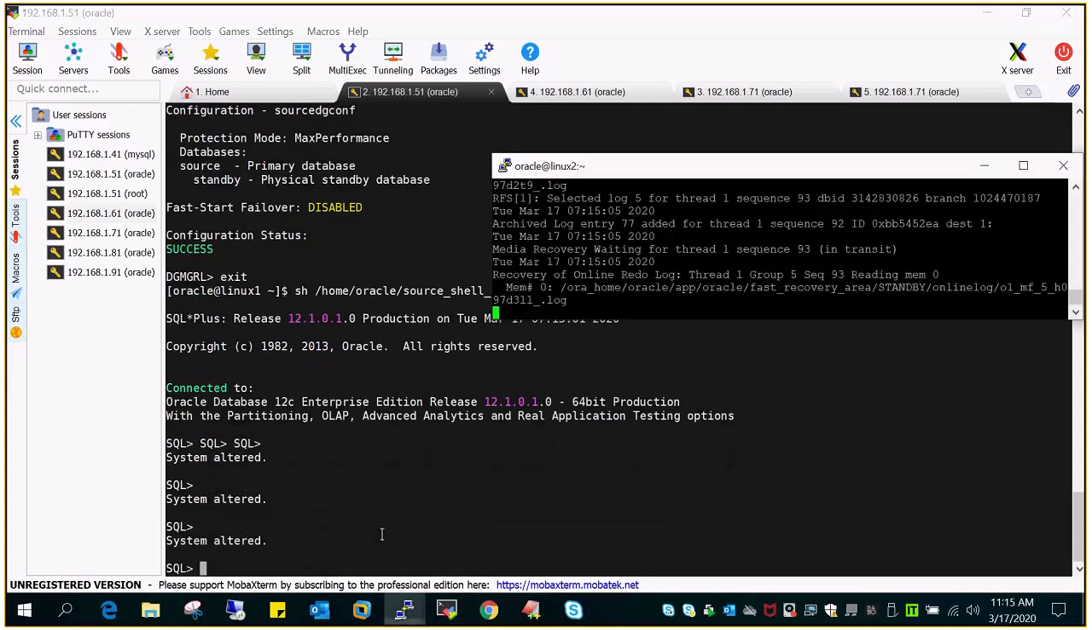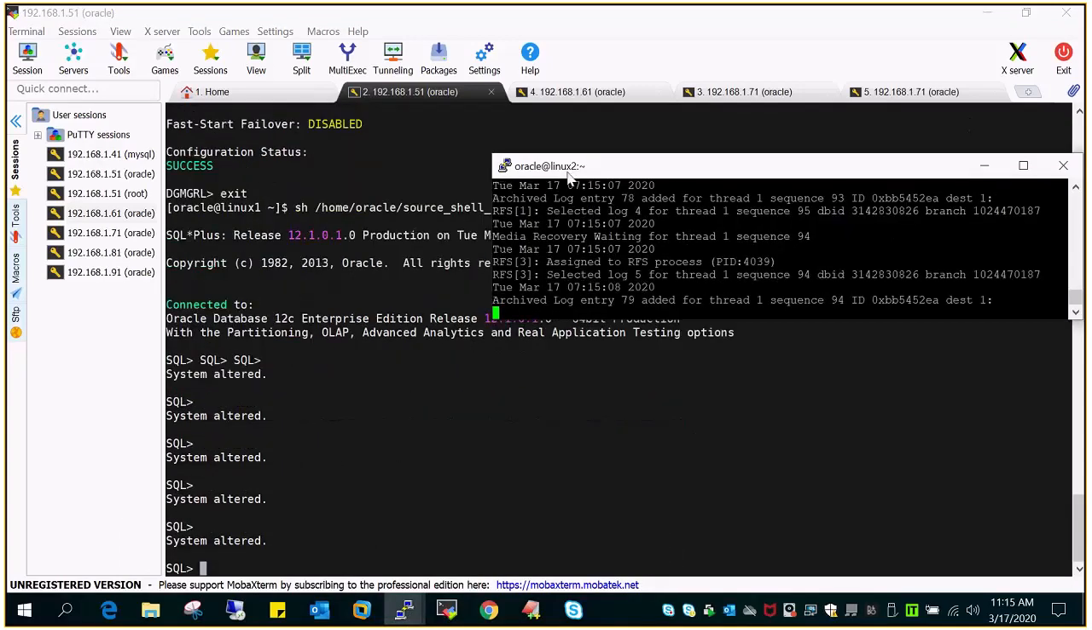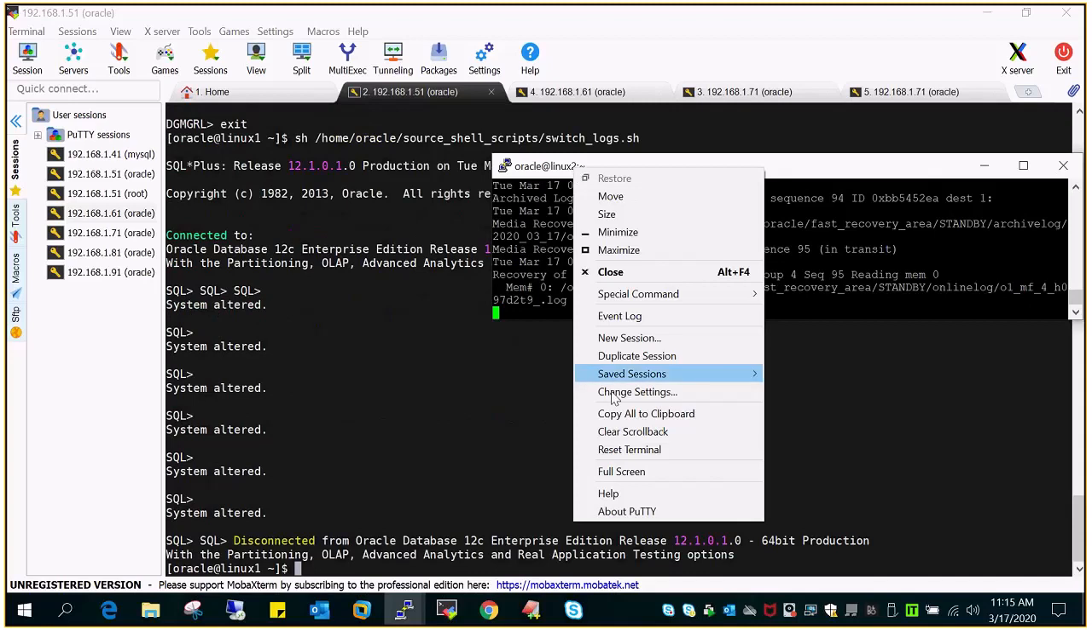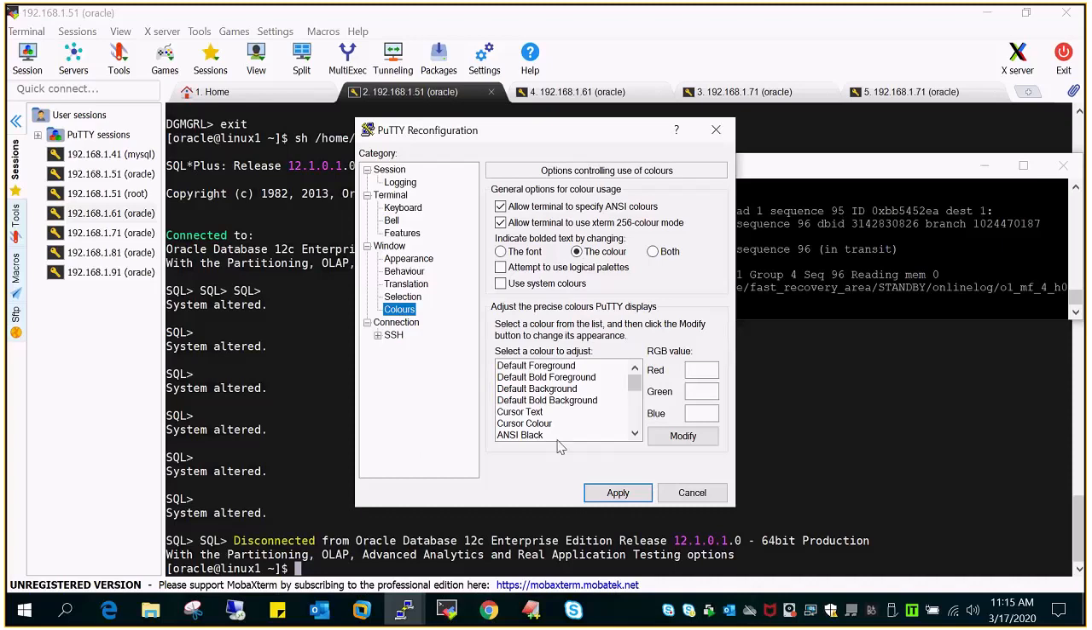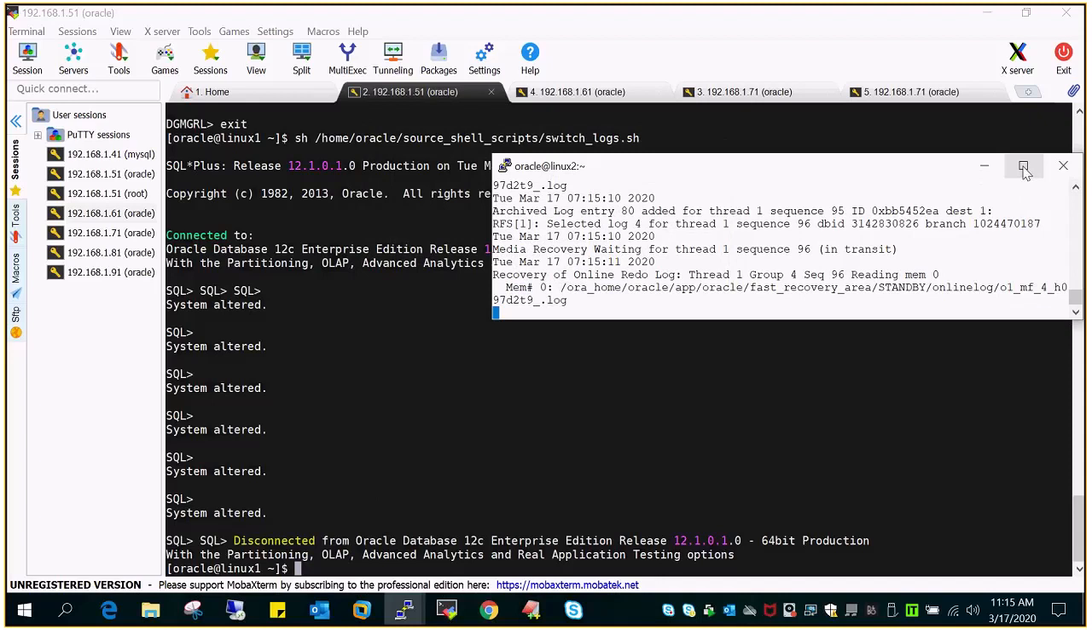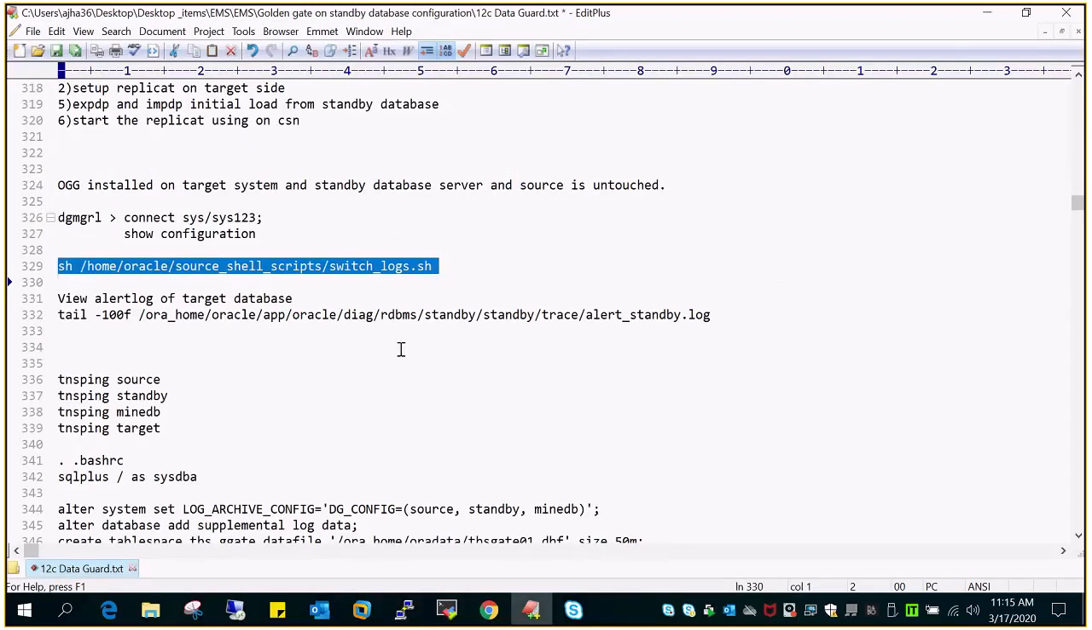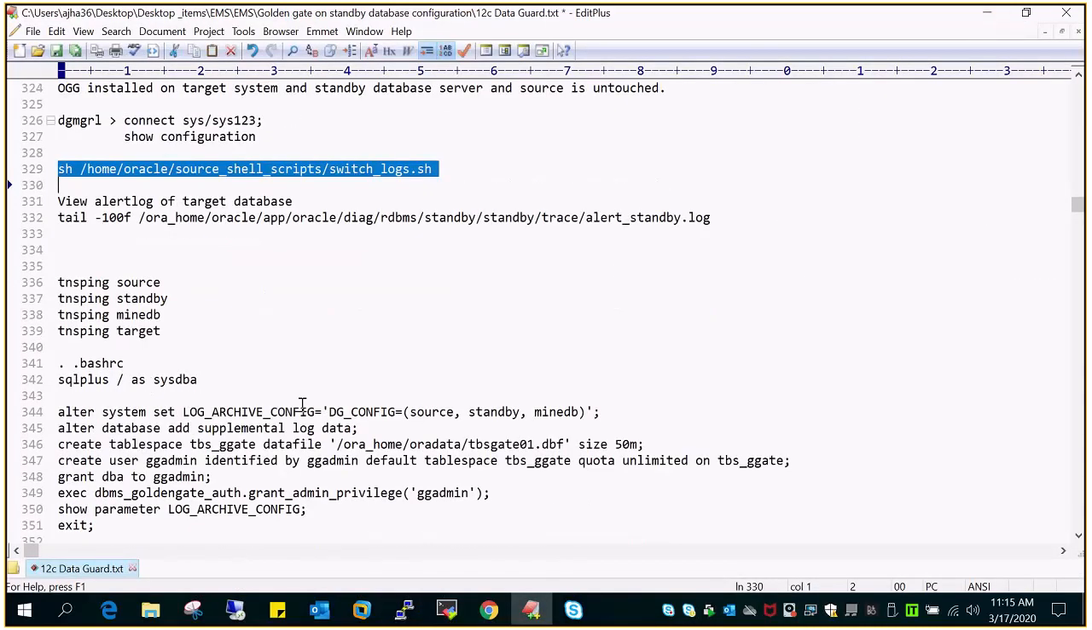There are 3 more windows opened. Let me change the color, change settings, and I'll set the color as white, use system color. Yes, you can see that. So I have switched the logs, and it is going to capture it over here. And this is how we have just done the basic testing.